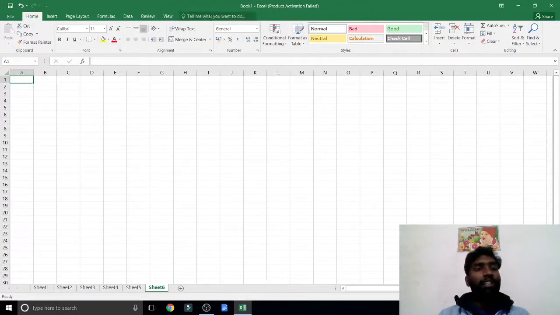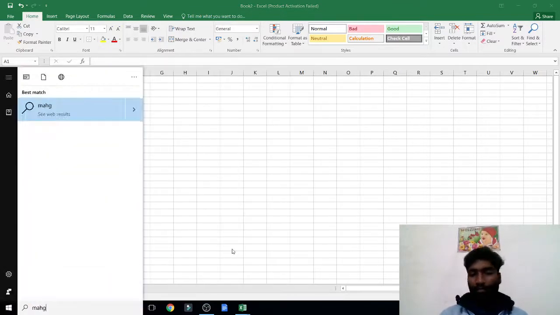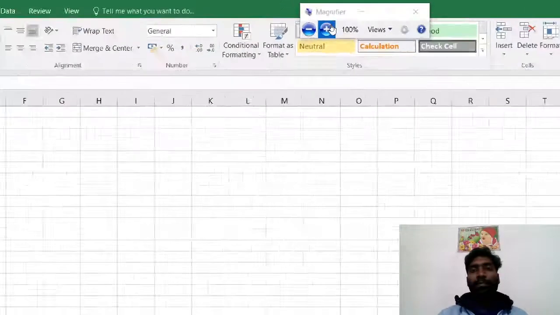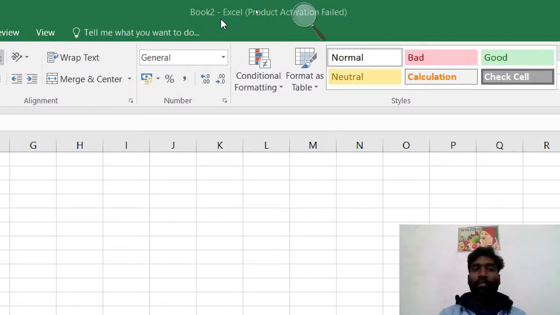So here this top one is called the menu bar. Sir, I didn't save this file. If I open another file, Control N, Book 2, here you can see Book 2. In case I am opening another file, Control N, Book 3, again Control N, Book 4. Whenever we are opening a new file, the default name will be Book only: Book 1, Book 2, Book 3, Book 4, Book 5, like that.